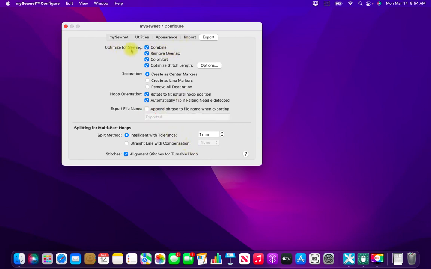One of the things is optimized for sewing. I always leave combine and remove overlap checked. I'm always going to leave those two. However, color sort I do uncheck, because certain times you don't want something to color sort, and I like to be able to choose that at the end if I want to or not. Create your decoration, you can do it different ways. Hoop orientation, rotate to fit your natural hoop, automatically flip for felting, and export file name. You can append a phrase to the file when exporting.